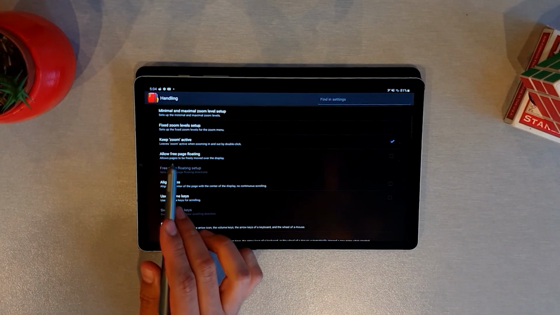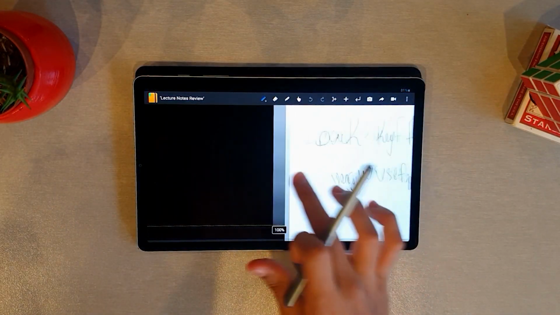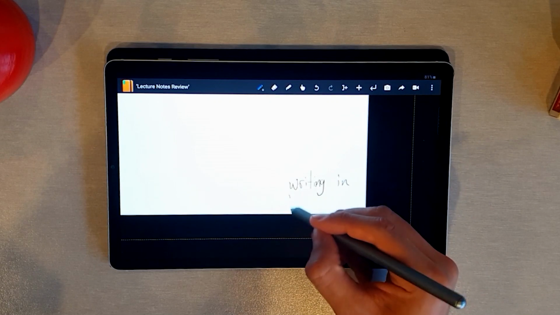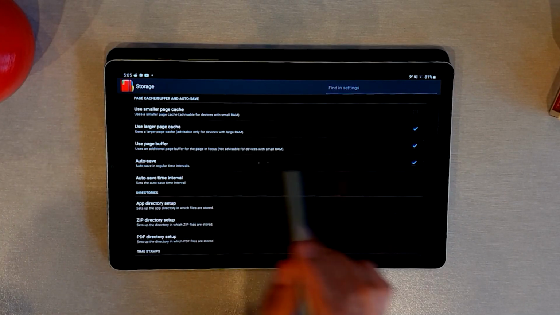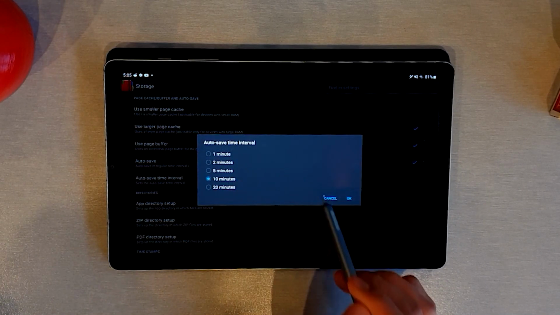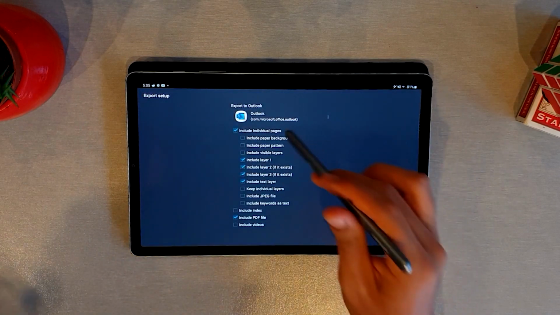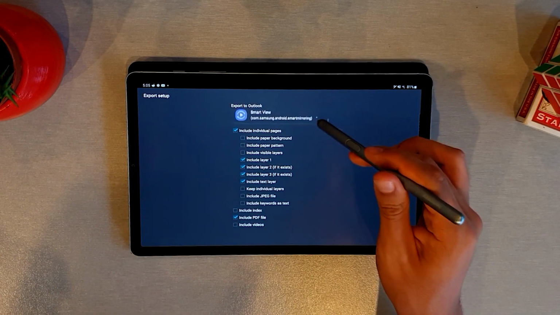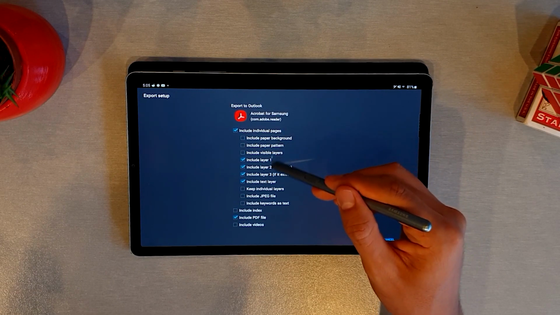Allow free page floating, which is something so simple but so useful, especially for having more freedom when writing in the boundaries of the page of your notes. Autosave, because you never know what weird error can come up and ruin your entire study session. Export setup, that lets you create a template for exporting your notes to any app you've got installed and configure what you want in the exported file.